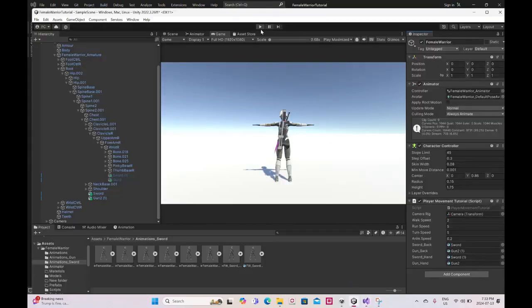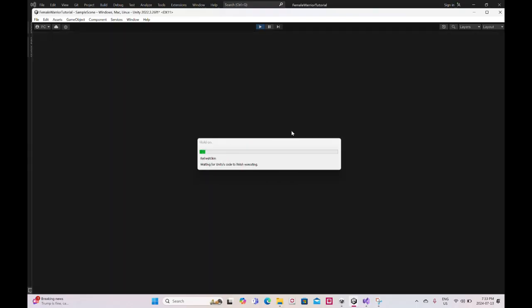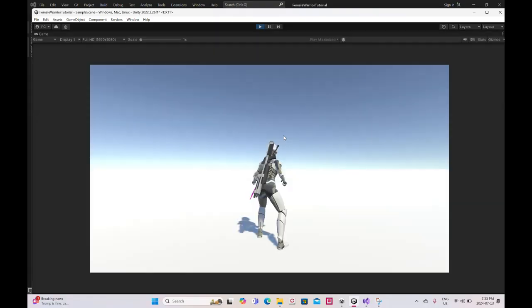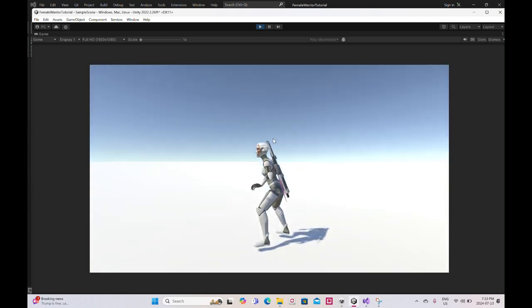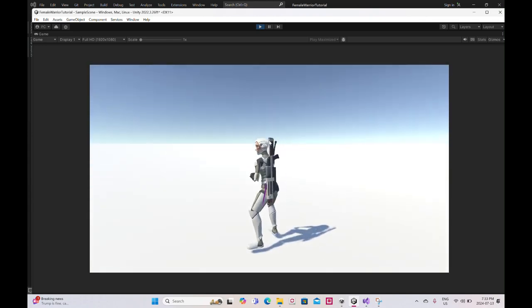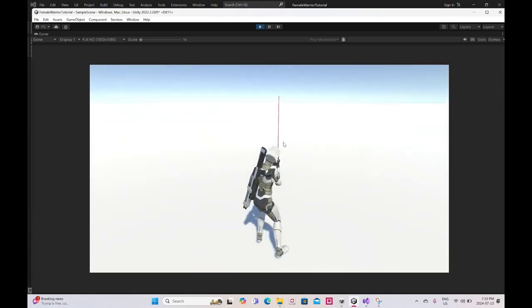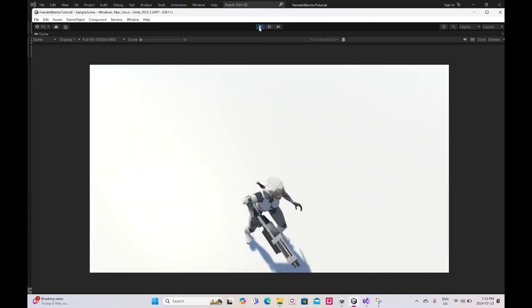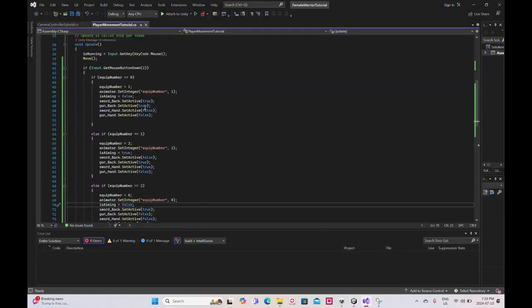So if I go in and play, everything's all good. As soon as I press the equip button, which is the middle mouse button, oh, the sword doesn't show up. What's wrong here? I know.